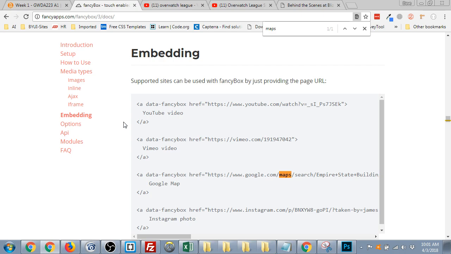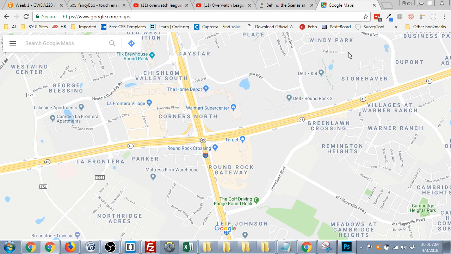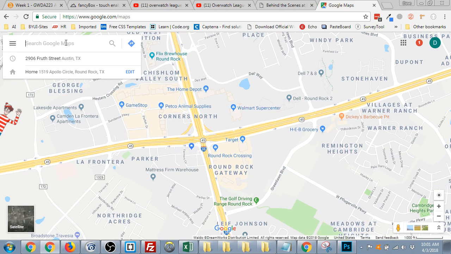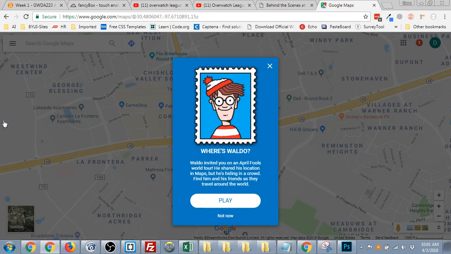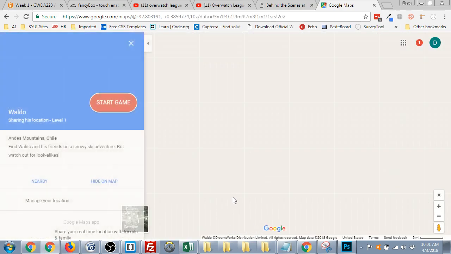All right, well, I can't find it, so I'm just going to go to Maps. Hi, Adam. You have no study picture. Yeah. Dude, where's Waldo?